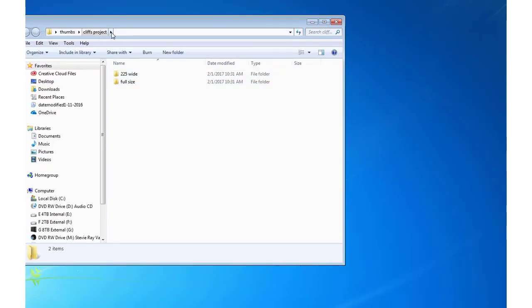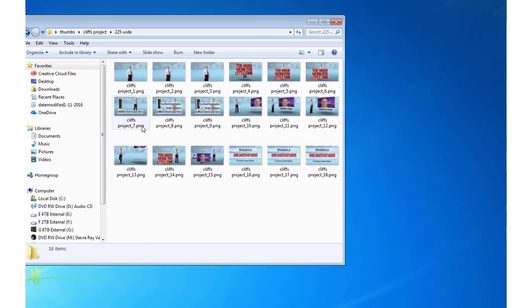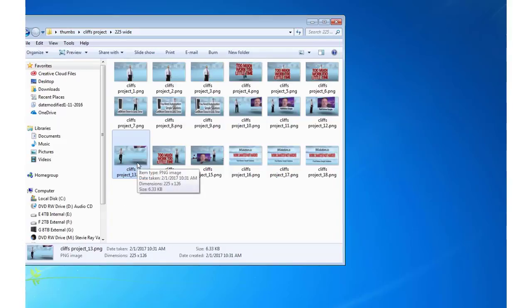Now, this is on the desktop itself. All right, so here is the images that we just made, right? You can see they were 225 wide as I had set it, and in order for them to have the correct aspect ratio, it is 225 by 126. So it made them, and basically what it did is it took my video clip and made me a series of thumbnails from throughout the video clip, right?